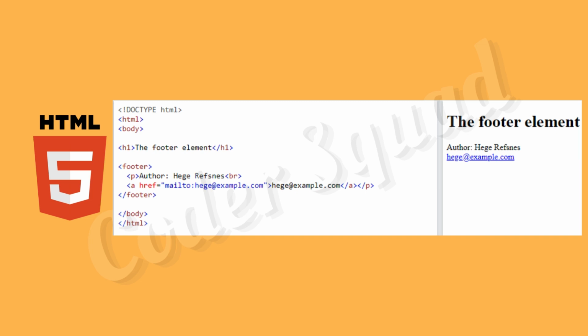I'm Alex, and today we're delving into a crucial aspect of web development, the footer tag in HTML. Stick around because, by the end of this video, you'll have a solid understanding of how to utilize the footer tag effectively to enhance your web pages.